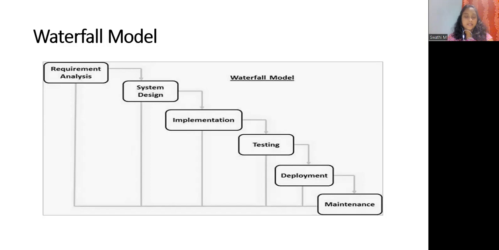And the next is the implementation phase. With inputs from the system design, the developer first develops a small program that should be tested and verified for the functionality purpose, which is also known as the unit testing.